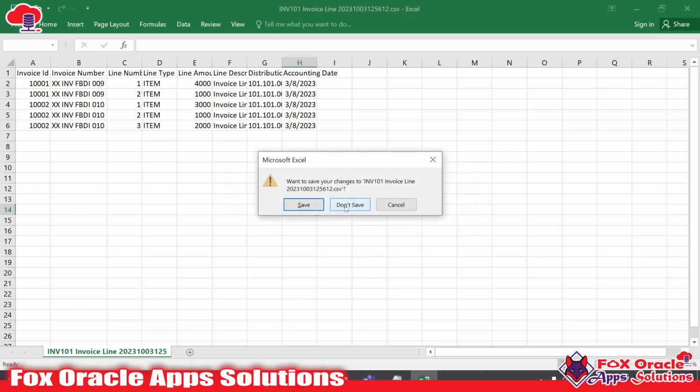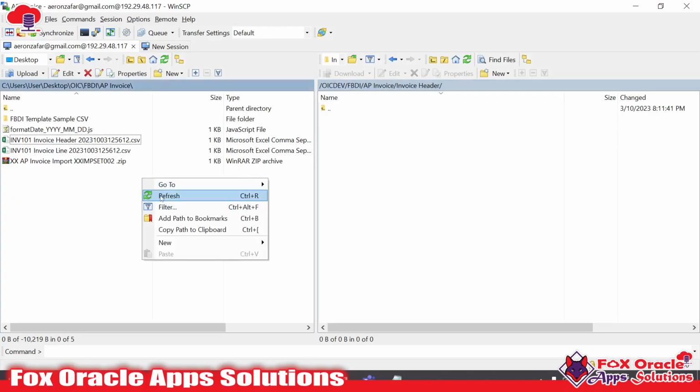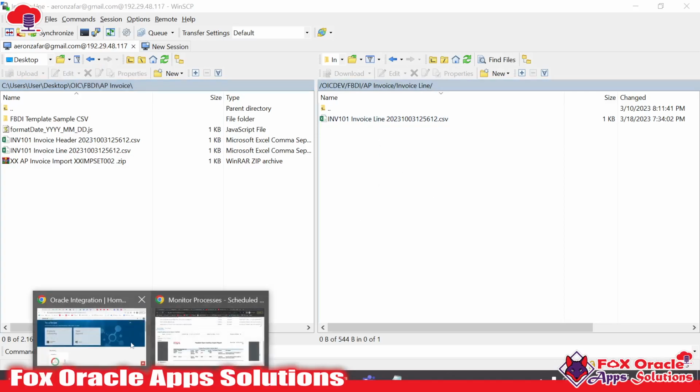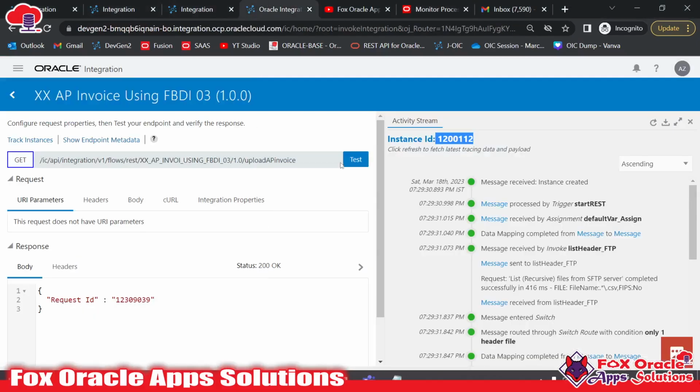And now we will upload this file to the server. Here again we will come, and if you refresh, you can see the file is uploaded. This is the invoice header. We will move the line file here too. Now if we upload, this file will be consumed. So again we will move here, and in integration let's run again. It will generate another request ID.